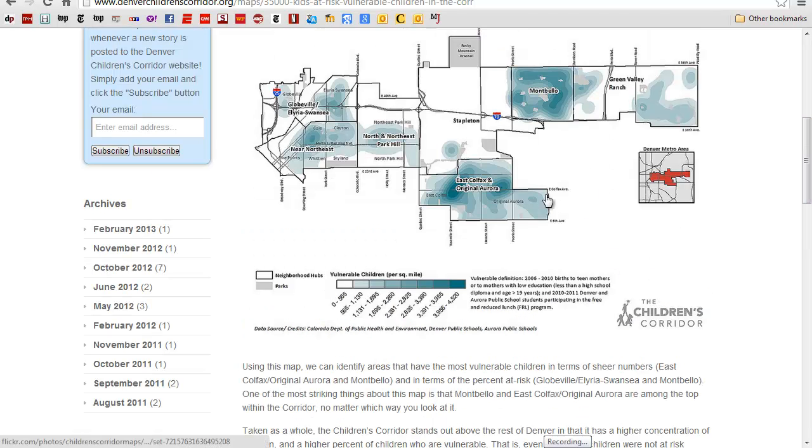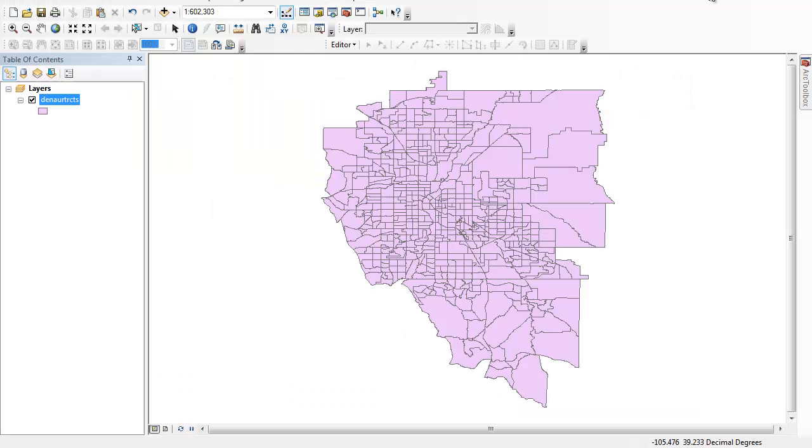What you can see is what they've pulled out that particular area, and then they've looked at vulnerable children. And here they define vulnerable children as births to teen mothers or to mothers with low education, and then also Denver and Aurora public school students participating in free or reduced lunch. So in many ways, it's a composite measure of vulnerable populations. And they created this hotspot analysis in lieu of a standard map shaded by graduated colors along census tract lines.